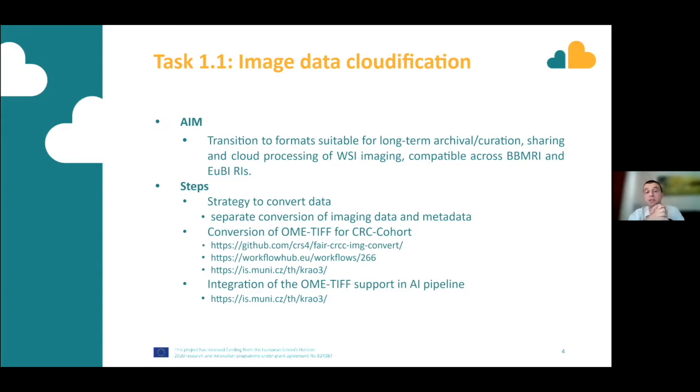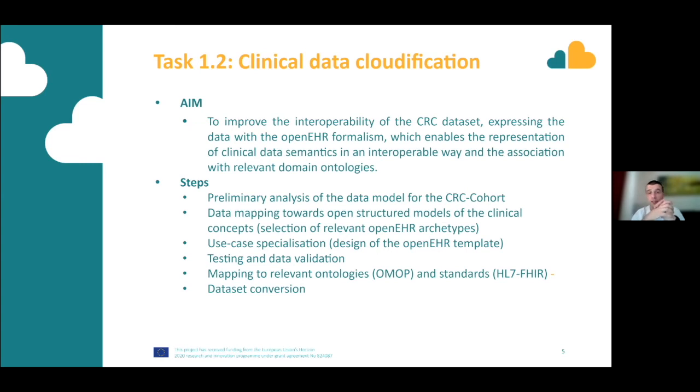And we tried to convert the data to an OME-TIFF format, which is a commonplace in the imaging communities, a standard within the EUBI, and integrated the OME-TIFF support in the AI pipelines.